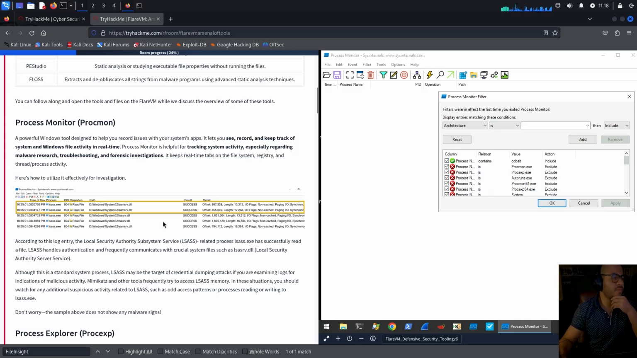Okay, I get it. According to this log entry, the Local Security Authority Subsystem Service (LSASS) related process has successfully read a file. It handles authentication and frequently communicates with crucial system files such as LSASSRV DLL, Local Security Authority Server Service. Although this is a standard system process, LSASS may be the target of credential dumping attacks.